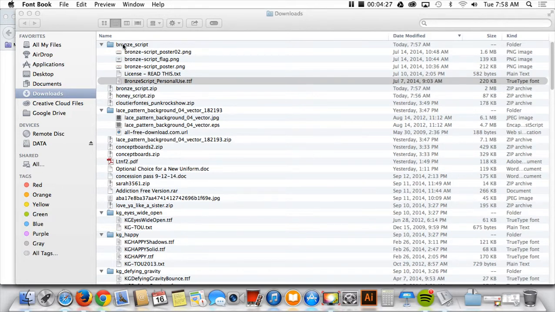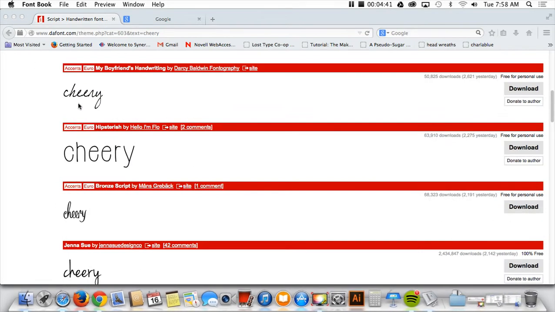So this was called Bronze Script. So we want to use that word for cheery. So you're going to find 6 different words. You can download one font at a time. You can try to look for all the fonts at a time. How you work is going to be up to you. So Bronze Script is going to be the font that I'm looking for the word for cheery, which represented which color? Remember? Yellow. The next thing that we're going to do is you're going to open up Illustrator.